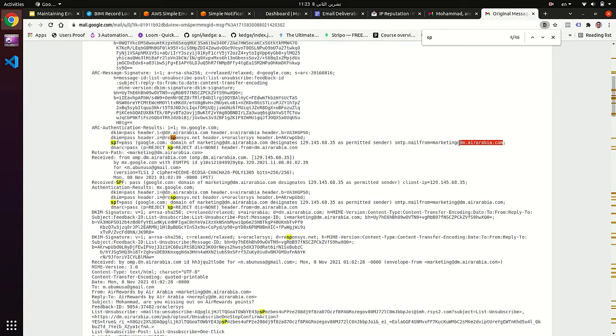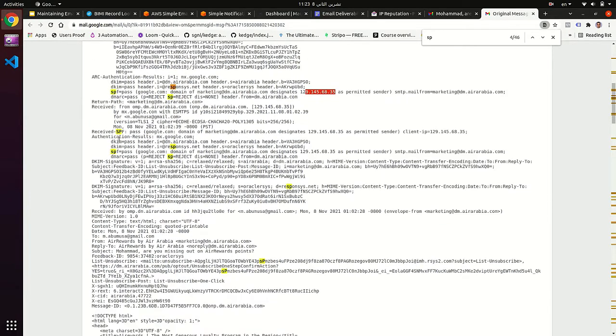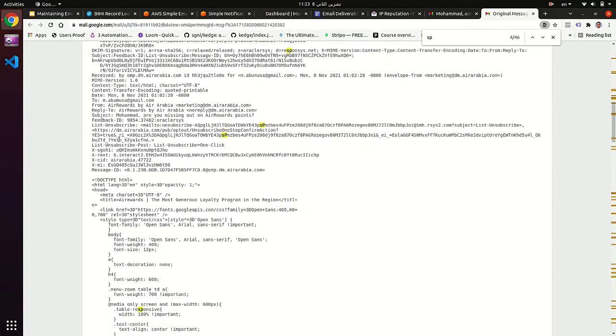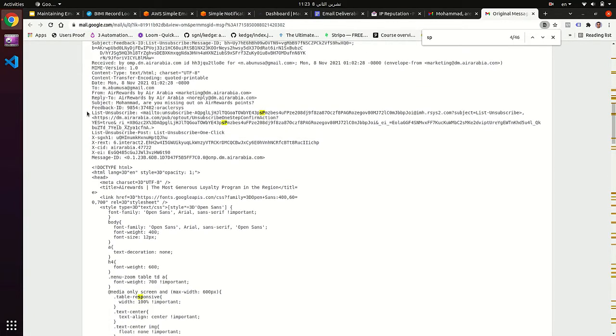This is an airline, by the way, sending from directmarketing.airarabia.com, so it's not the root domain. They have a specific IP address that they are sending from, and it's a permitted sender, specified with the SPF, and they signed their emails with the DKIM. This is the starting point, and from that you go forward into other important headers.